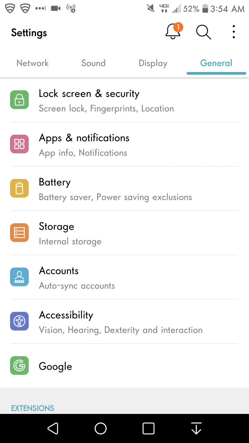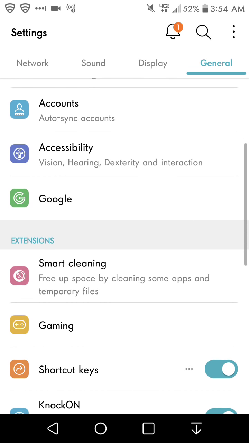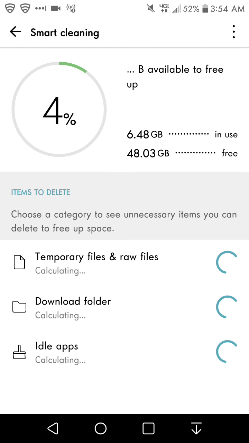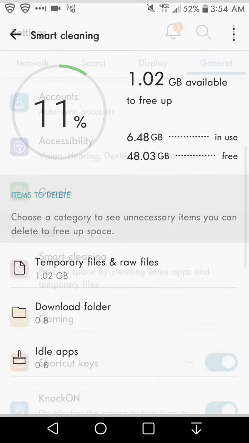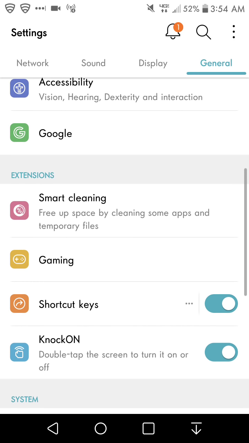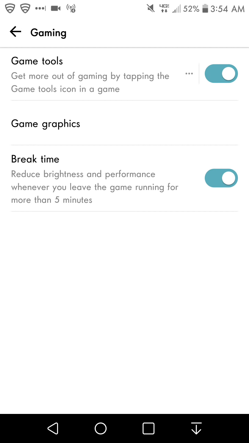You have storage, accounts, accessibility, Google. You have smart cleaning. Pretty much as it was in Nougat, pretty much the same thing. So nothing has really changed there. Gaming is a new one.